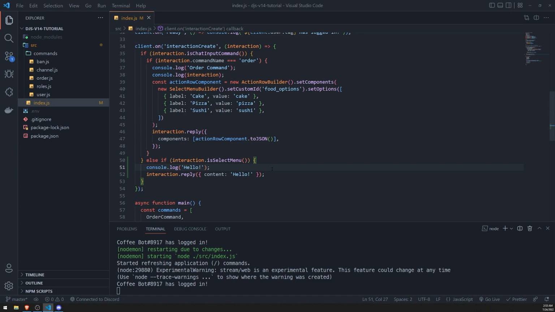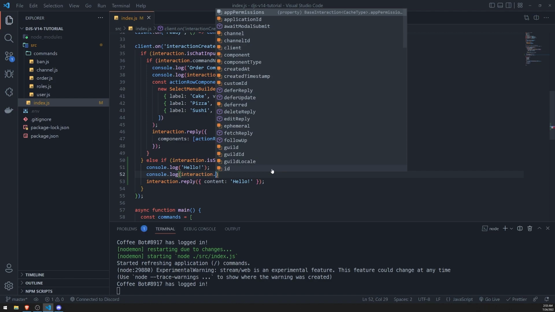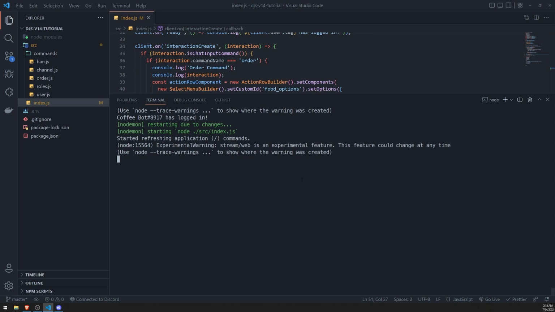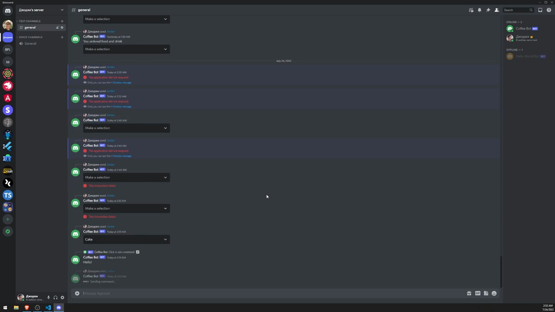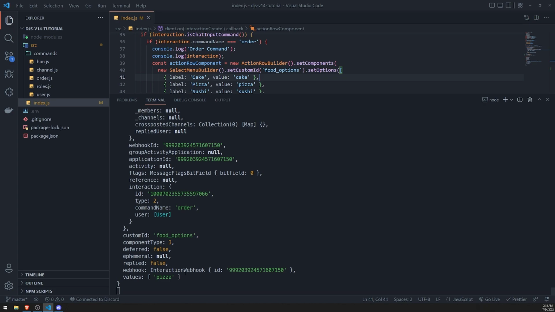Okay, so let's go ahead and console log the interaction, just so you can see what is actually being logged. Then you can start to think about what data you can work with. You'll see that the custom ID will be what we set it as up top over here, food options, and you'll see that in just a second. I'll also create a separate select menu just to show you the differences. Just wait for it to log in. So let's do slash order, pizza. Okay, let's look at the logs now. And let's scroll up a little bit.